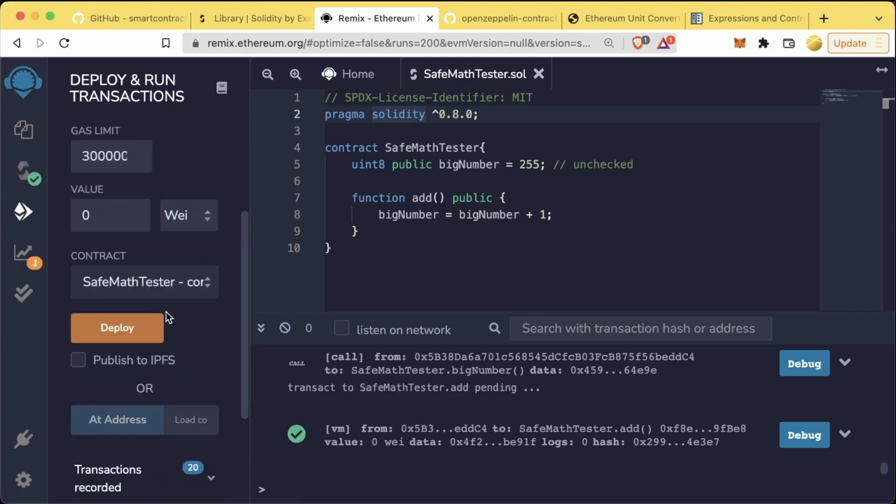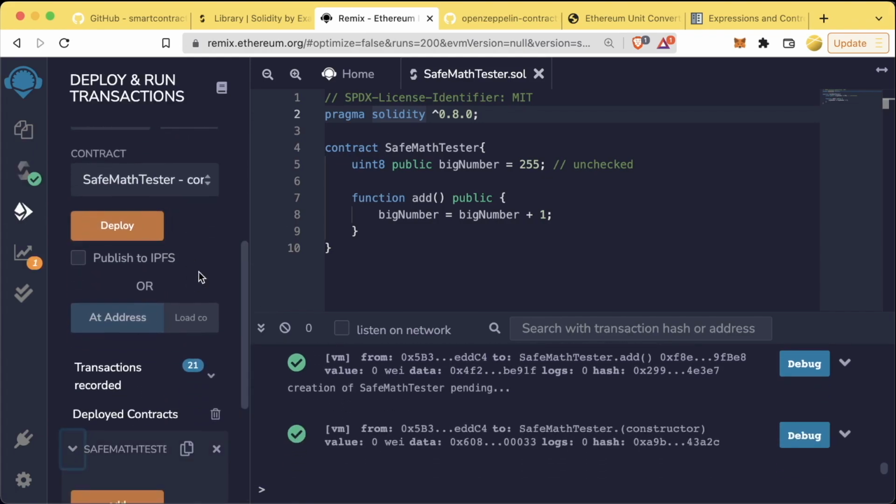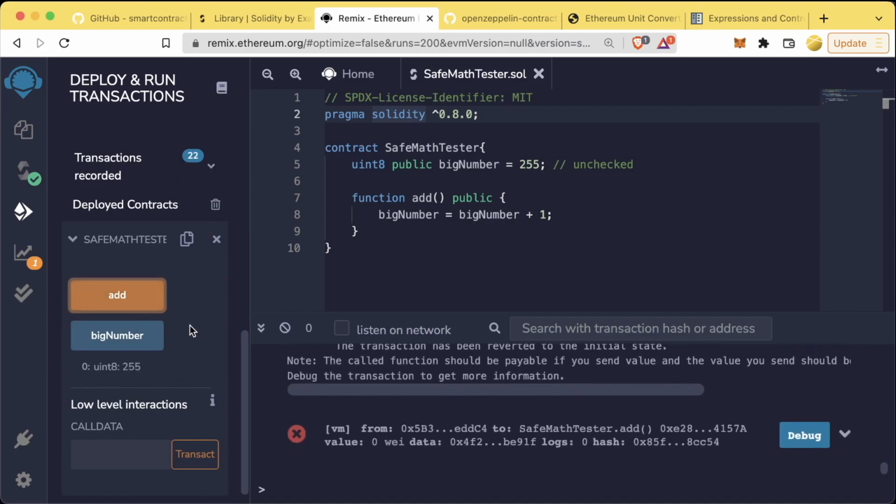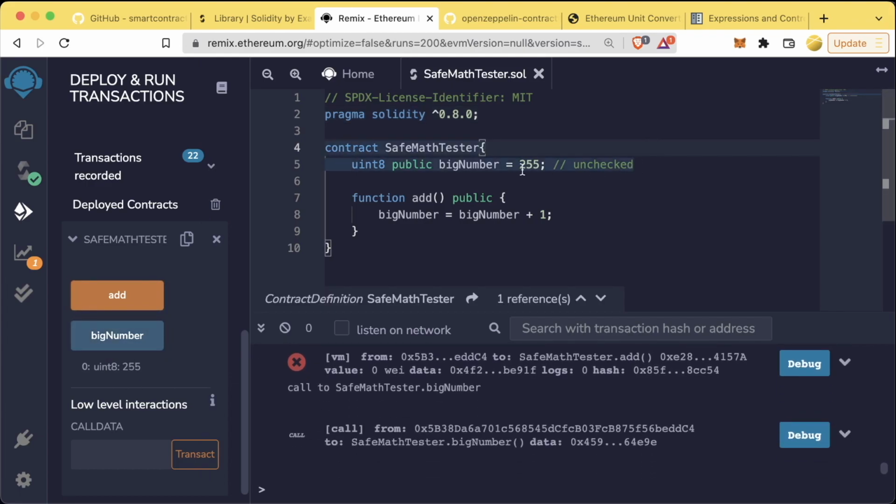And now we deploy this to a JavaScript VM. If I hit bigNumber, we get 255. But if we hit add, it actually fails and we still get 255. In version 0.8 of Solidity, they added this bit where it automatically checks to make sure if you're going to do what's called overflow or underflow on a variable.